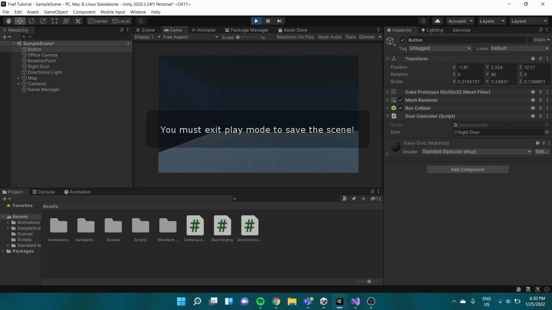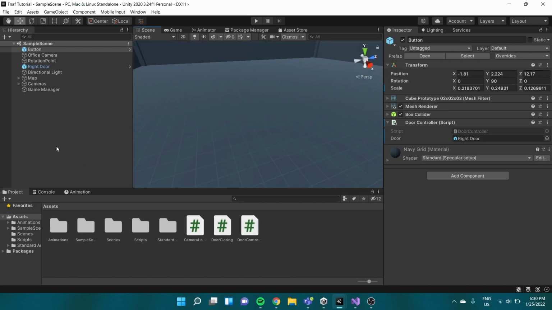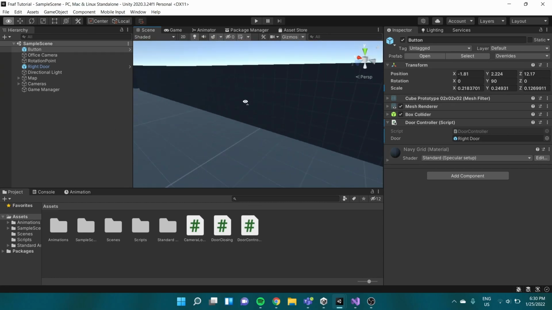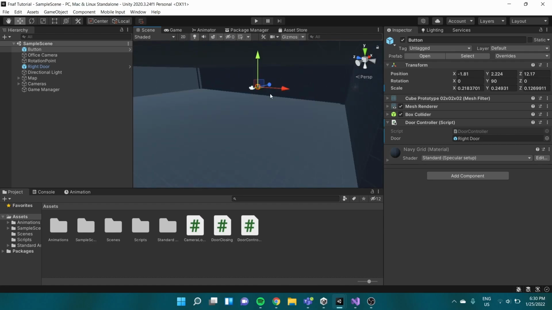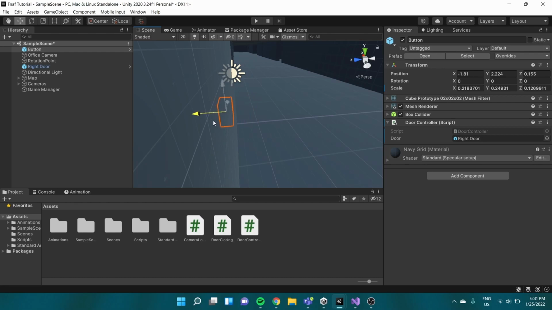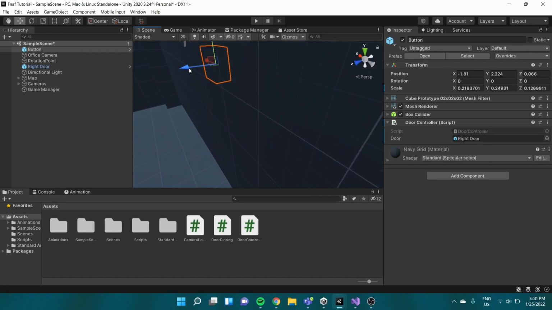So now in the next video we're going to be making a second button, and this will be for the lights, to turn on the lights. So put it back on the wall and put it back near the door.